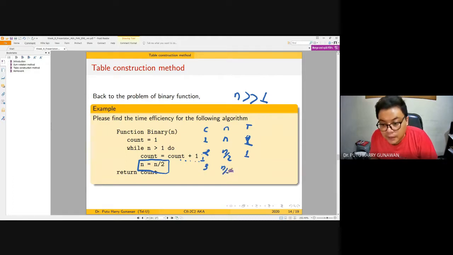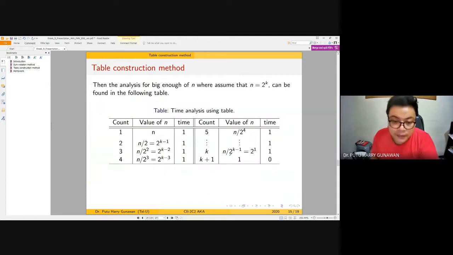Okay, and n minus 2, it should be n minus 2 over 2. Okay, so it should be one time. Okay, and so on. And finally, something like this we will have. So when I count one, it should be n, one time, and the second is n over 2, or imagine that n is in here.